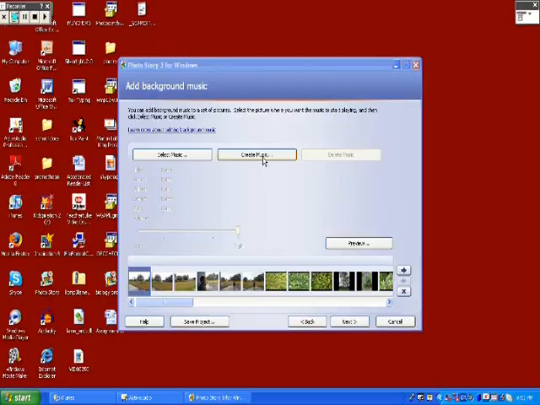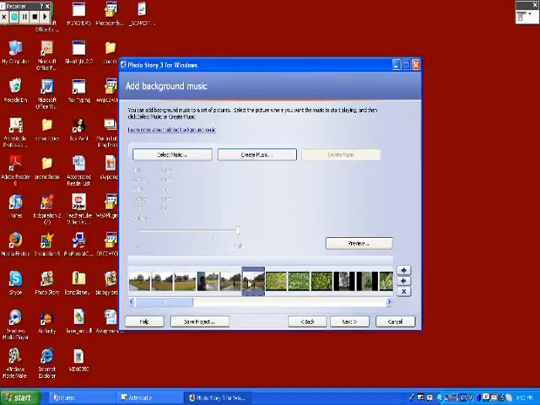To add your music, you select the picture that you want the music to start on. So if you want your song to start on the first picture, you'll highlight the first picture, or if you don't want it to start till the fourth or fifth picture, you'll highlight one of those. And it's always going to start when the photo with the blue box around it starts on the screen.